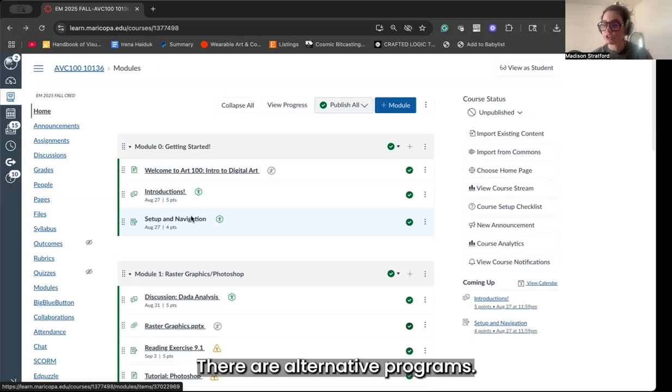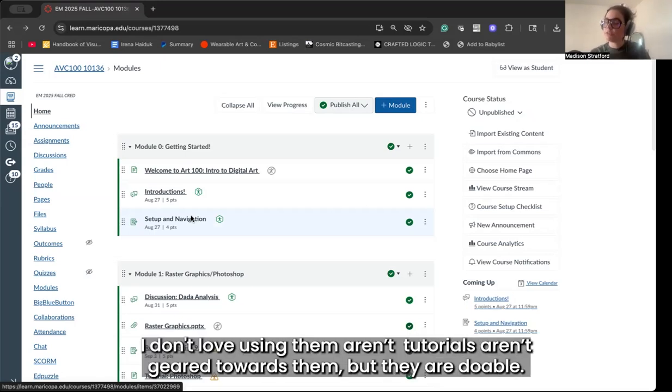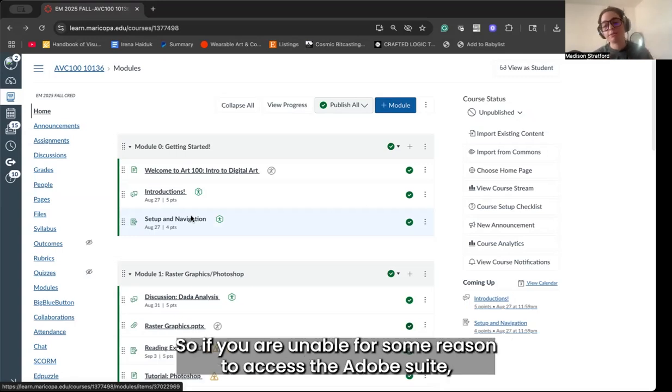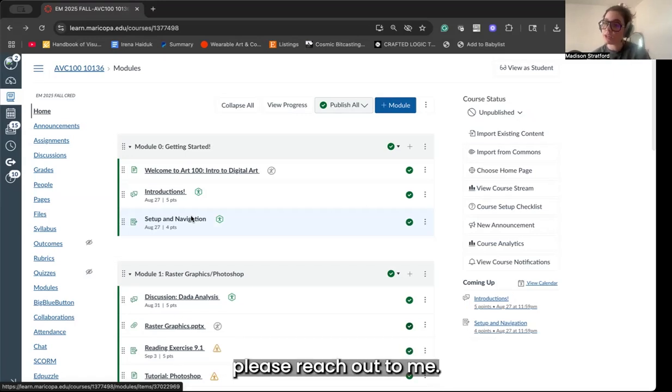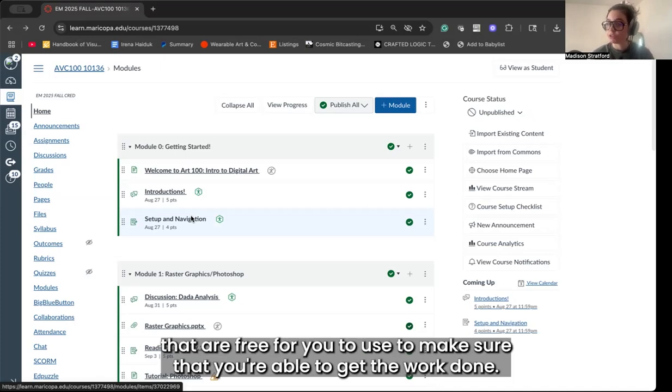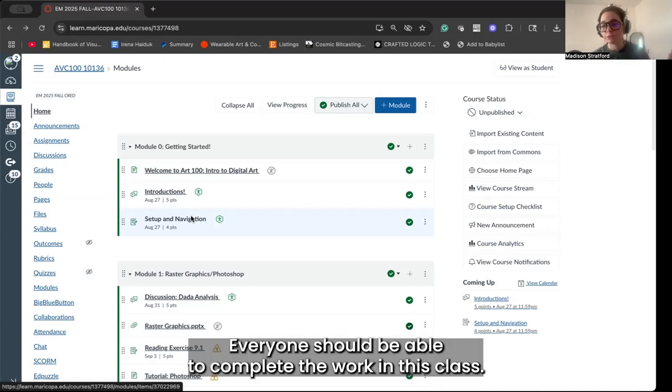There are alternative programs. I don't love using them. Our tutorials aren't geared towards them, but they are doable. You can usually kind of make adjustments and figure out how to do it. So if you are unable for some reason to access the Adobe Suite, please reach out to me. I will send you those pre-approved programs that are free for you to use to make sure that you're able to get the work done. Everyone should be able to complete the work in this class.